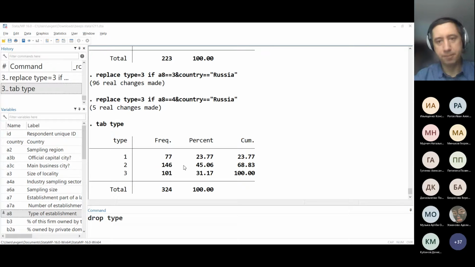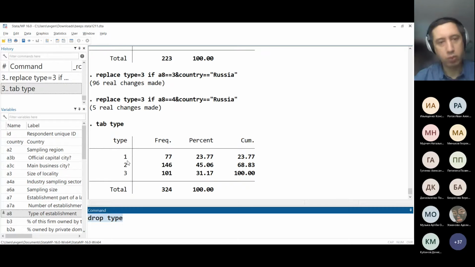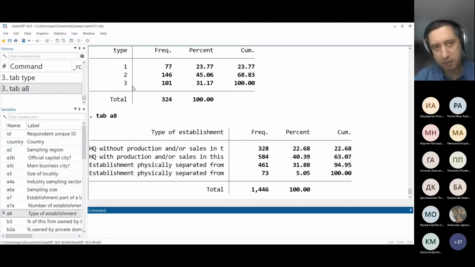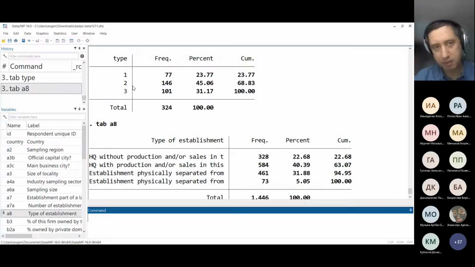Well, next we see that we have numbers. But if I summarize the original variable, I will find labels instead of numbers. Is it possible to assign labels to these numbers? Yes, it's possible, and let's learn how we can do it.